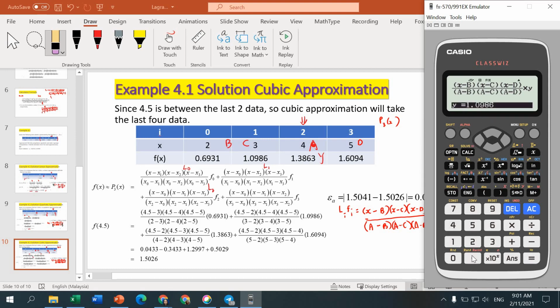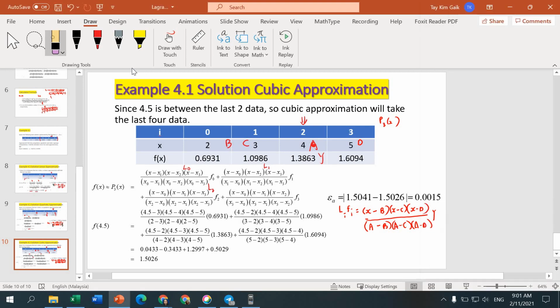Y has to change to 1.3863. Then equal. So you get 1.2997. So you have calculated until L2, F2. Left the last result.